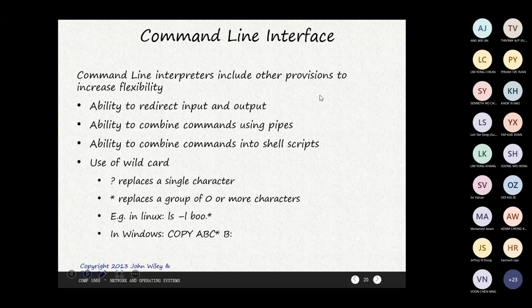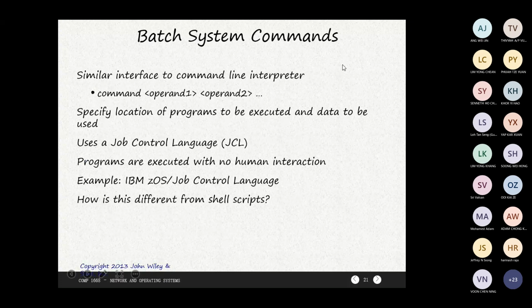How to use wildcard, for example, for your command lines, using the question mark replaces a single character, the asterisk replaces the wildcard, the wild characters, and so on. Batch system, we hardly cover this nowadays unless you write a script, or we call it like JCL, job control language. Nowadays, we hardly do this unless you are working in Unix environment or Linux environment. You might need to do this. So to process or to carry on jobs in batches, you have to write a few commands.